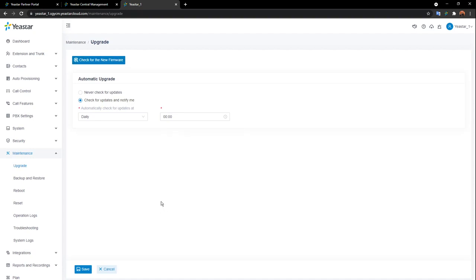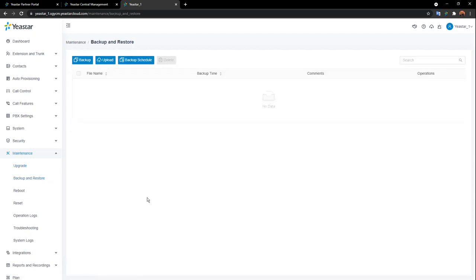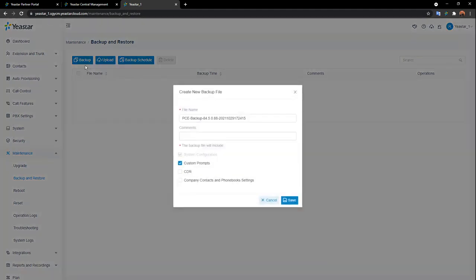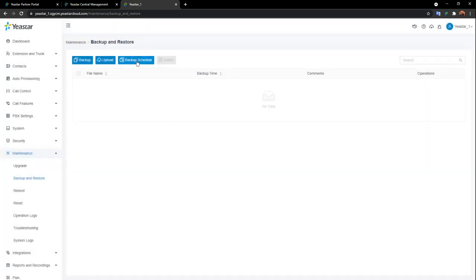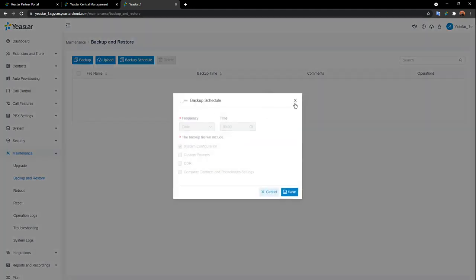All right. And the next step, backup and restore. Well, I guess for individual users, for end users, if they need a backup, they can do this by themselves. They go click on backup here. So they can basically create a backup for the PBX. That's what it is. And they can also set a schedule to make a backup.